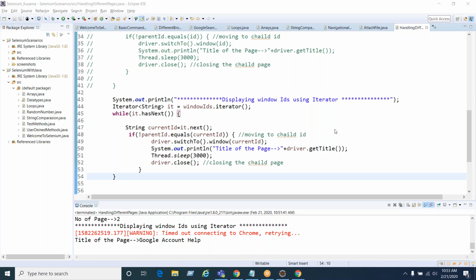We'll talk about it tomorrow, how to handle the frames concept. Okay, so that we will discuss. How to handle the frames concept. Okay, thank you.